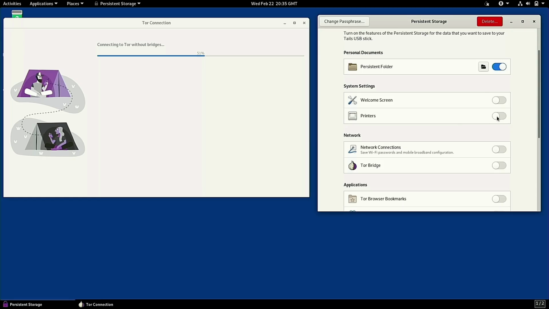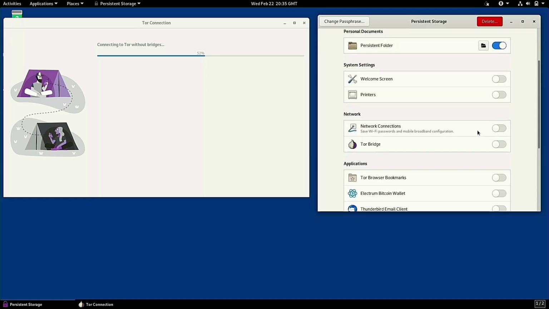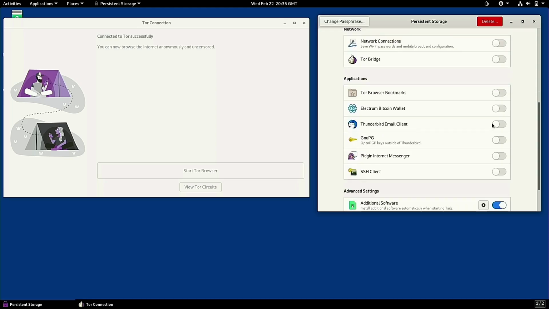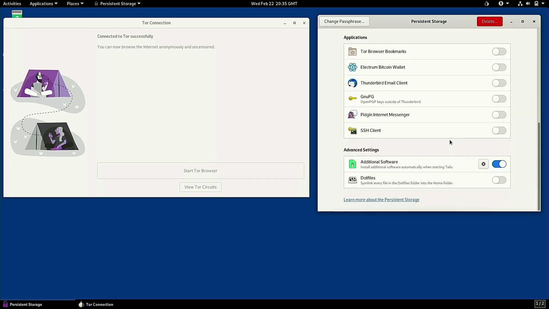You can save printers. You can save network connections. You can save Tor bridges. And then Tor browser bookmarks. There's Electrum Bitcoin wallet, Thunderbird email client settings. We have GnuPG, so if you want to do keys outside of Thunderbird, instant messaging, SSH client, and then you can install configured extra software, and then dot files, so symlink dot files into the home folder.